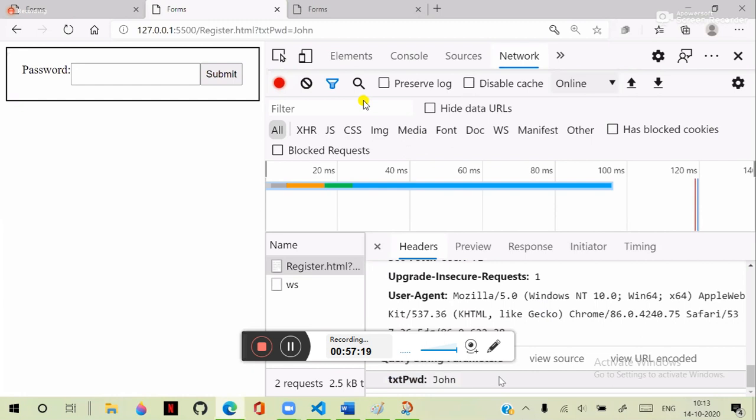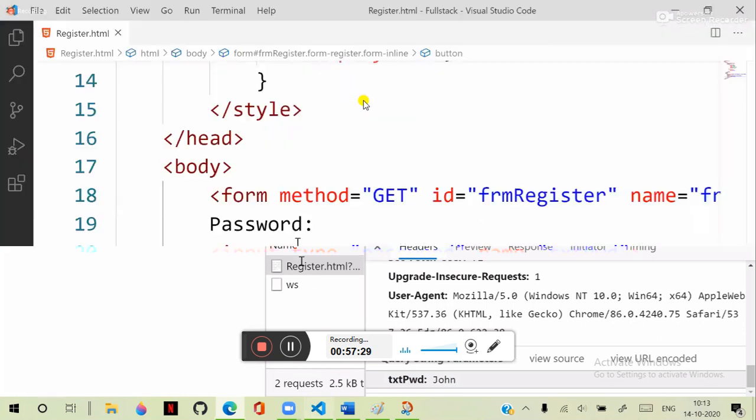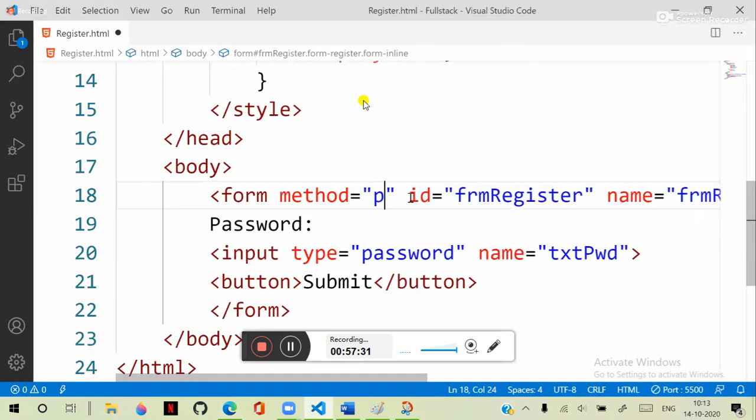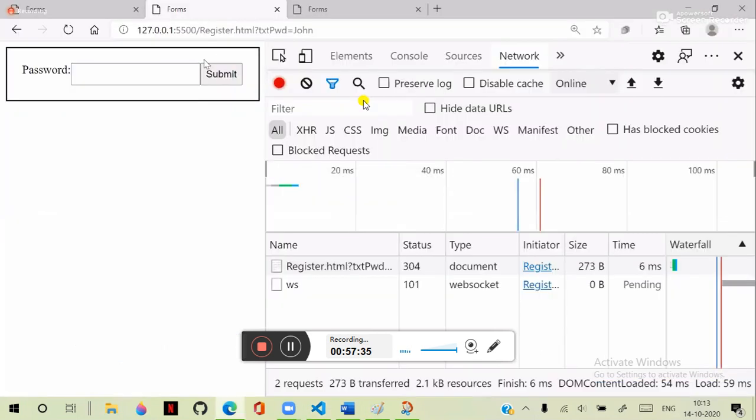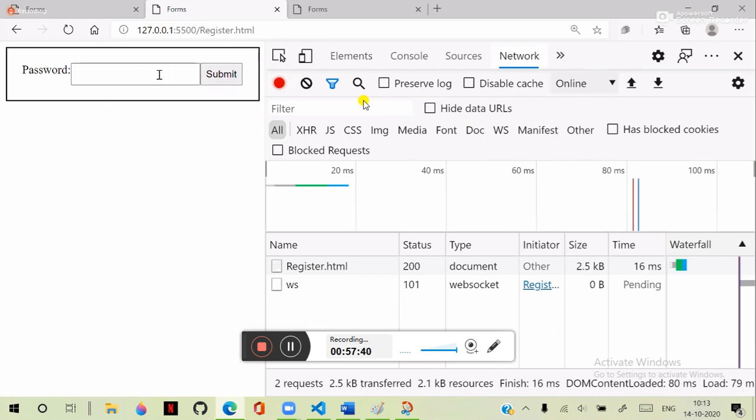So it is stored in the query string, and you can see it in the URL itself. In the URL, you can see the data is present there. Now we will change this method from get to post. When I change it to post and refresh the page one more time, I submit the data and click on submit, it is submitted.